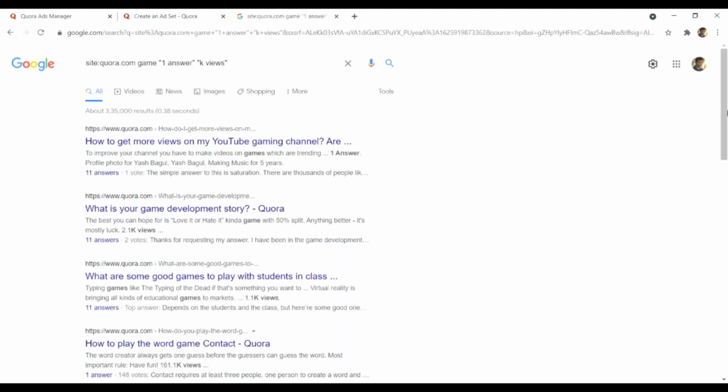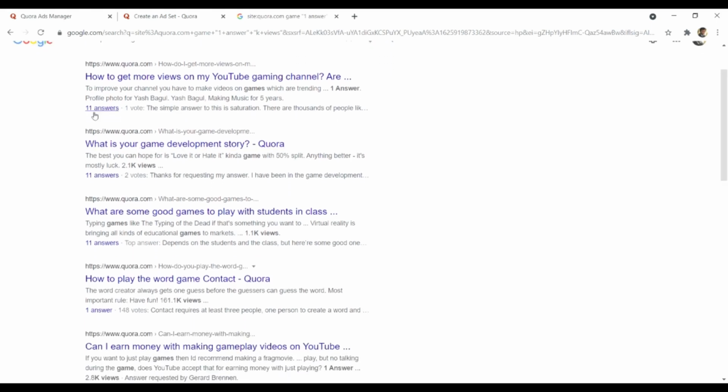Google considers the exact phrase, so the number that has 1 in the last will also show in its results. You have to target a question with one answer. As you can see, there is only one answer in this question and its views are 161K.